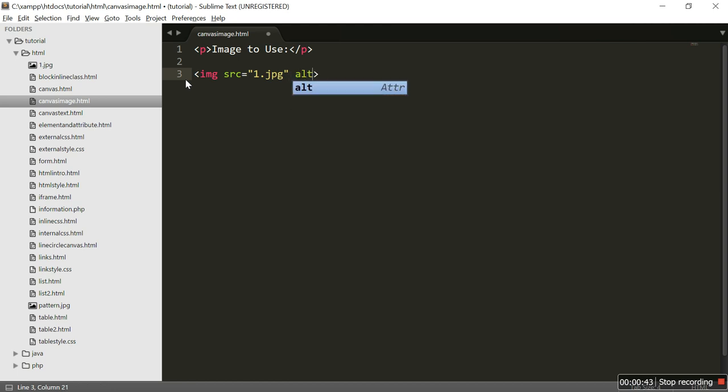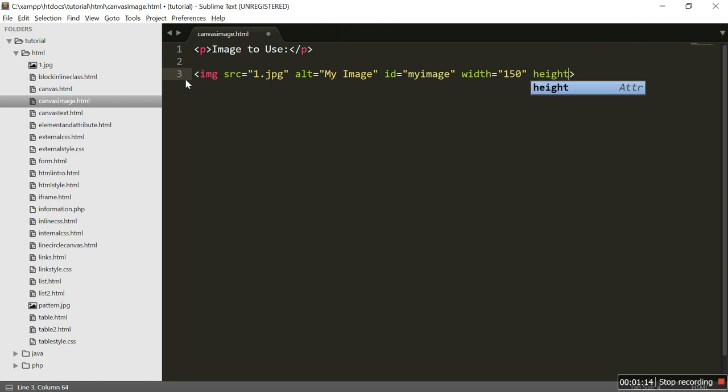Alt is an alternative for this image. So here I'm writing "my image". Now I'm going to pass an ID, that is "my image". Now I'm going to give it a width of 150 and height of 120.